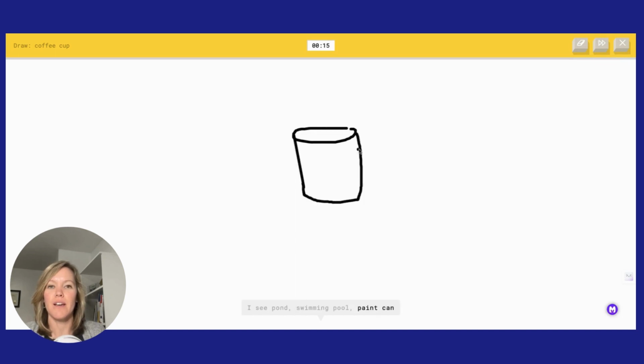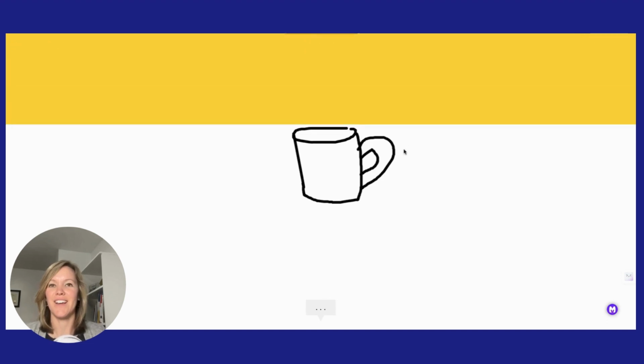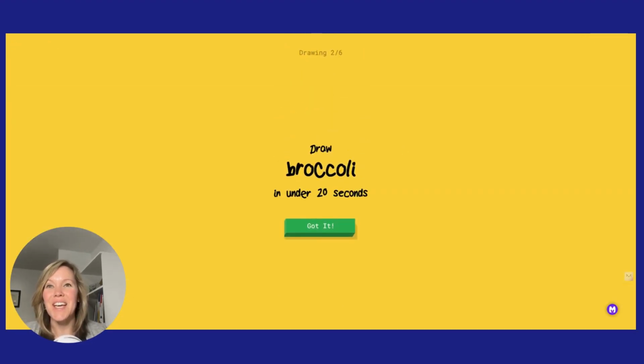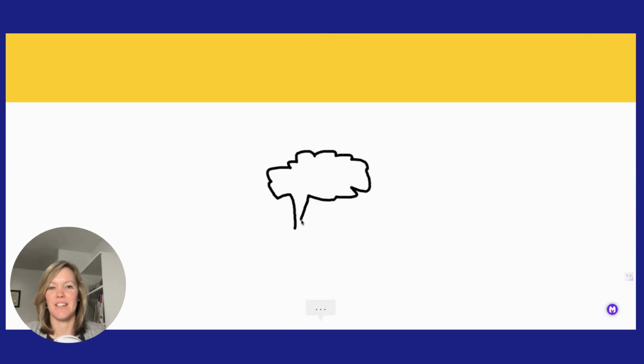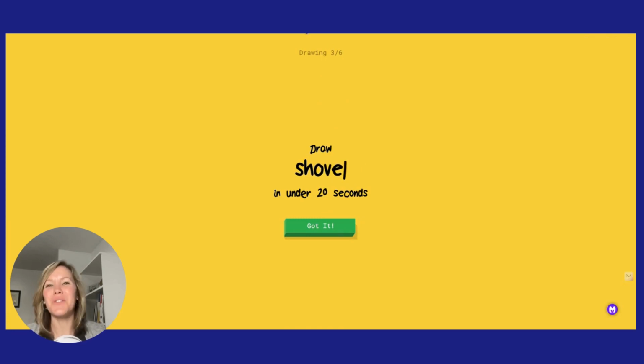I see pond or swimming pool or paint can or cup. I see mug. Oh, I know, it's coffee cup. So, as you see, in a matter of seconds, as I'm drawing, it's going to start guessing exactly what it is. Let's try one more. I see squiggle. Oh, I know, it's broccoli.